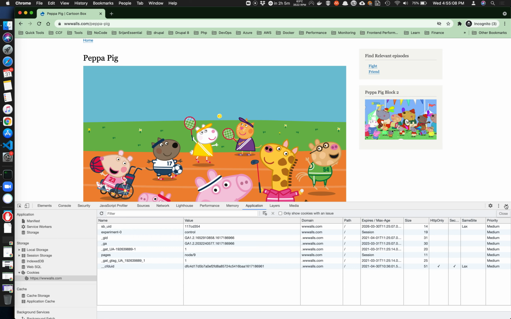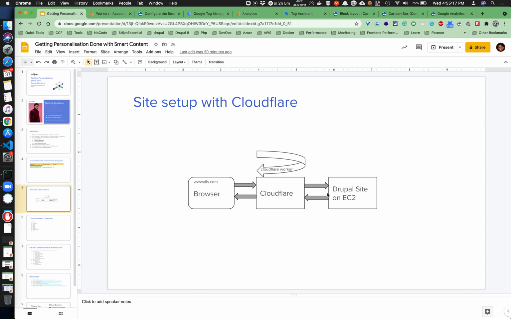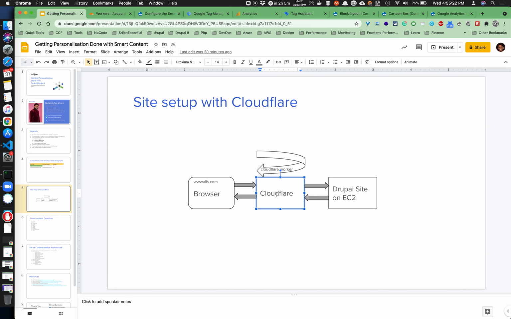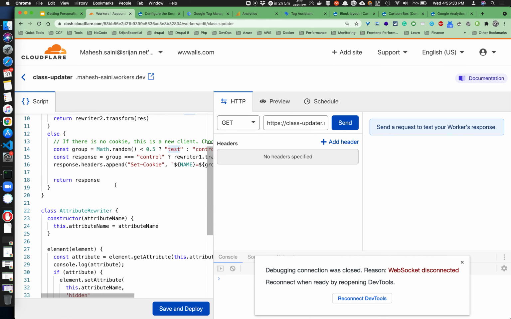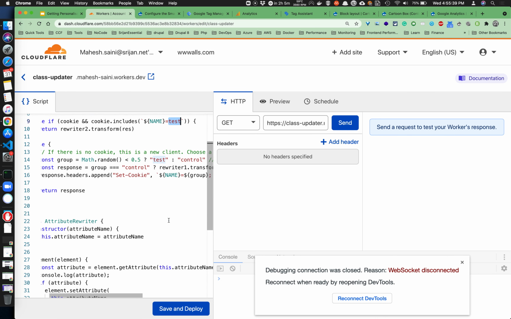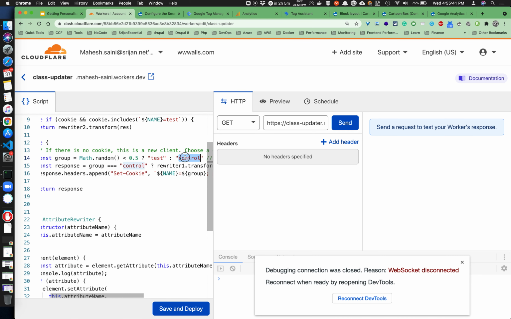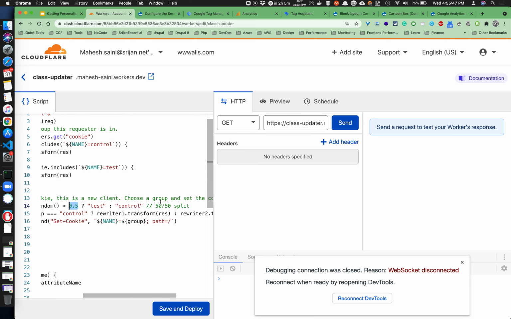So what I have done: when the Drupal site returns the page, it has the HTML that has both the blocks with two different IDs. In the Cloudflare worker, I look for this one block and hide it at runtime. So in the worker code, I'm just adding the hidden class to one of the blocks based on the 50-50% split, whether it's a test or a control. The opportunity is given equally. You can change it by changing this parameter to different split logic.